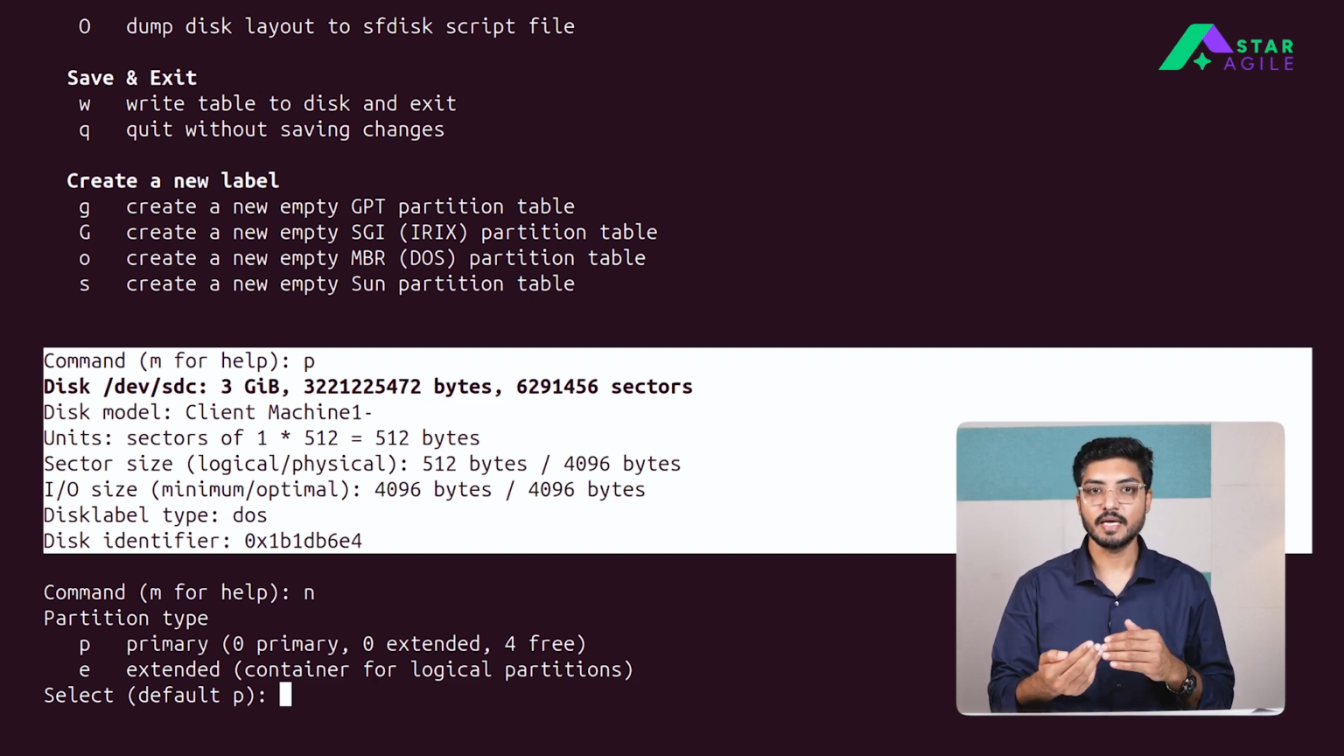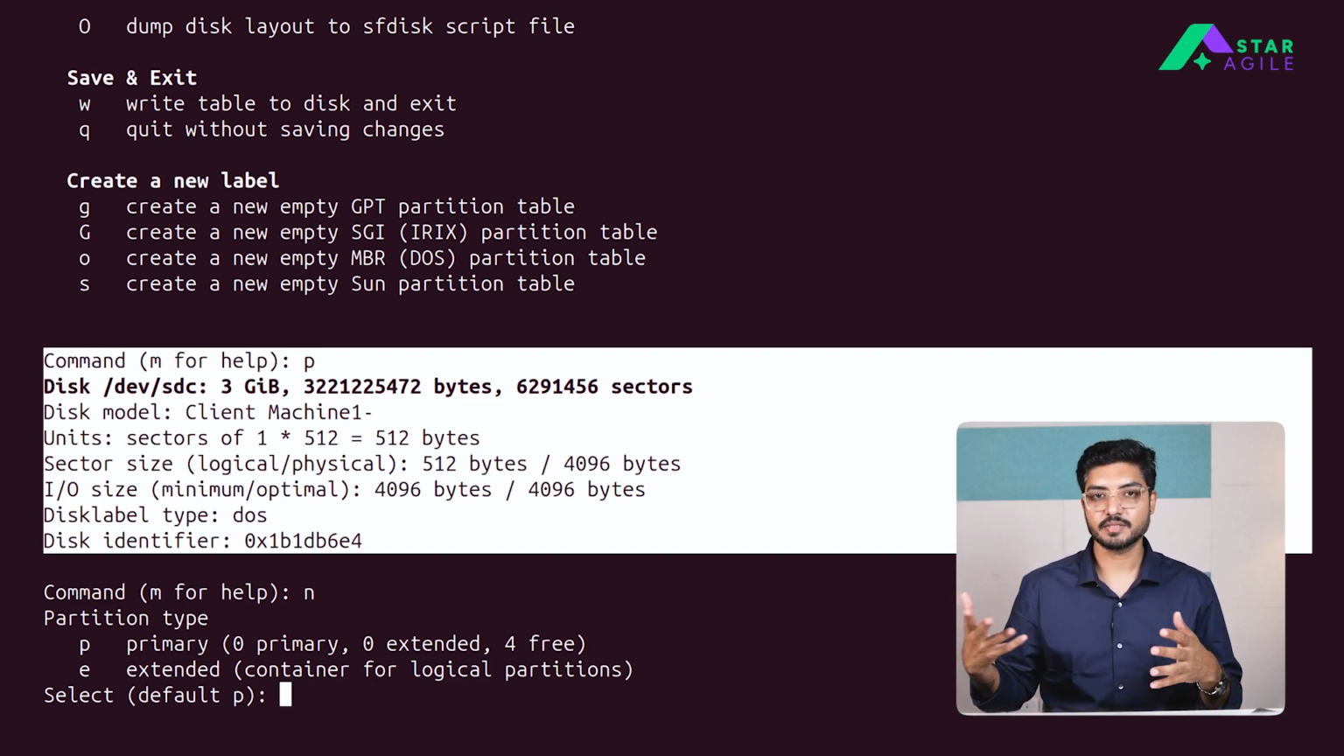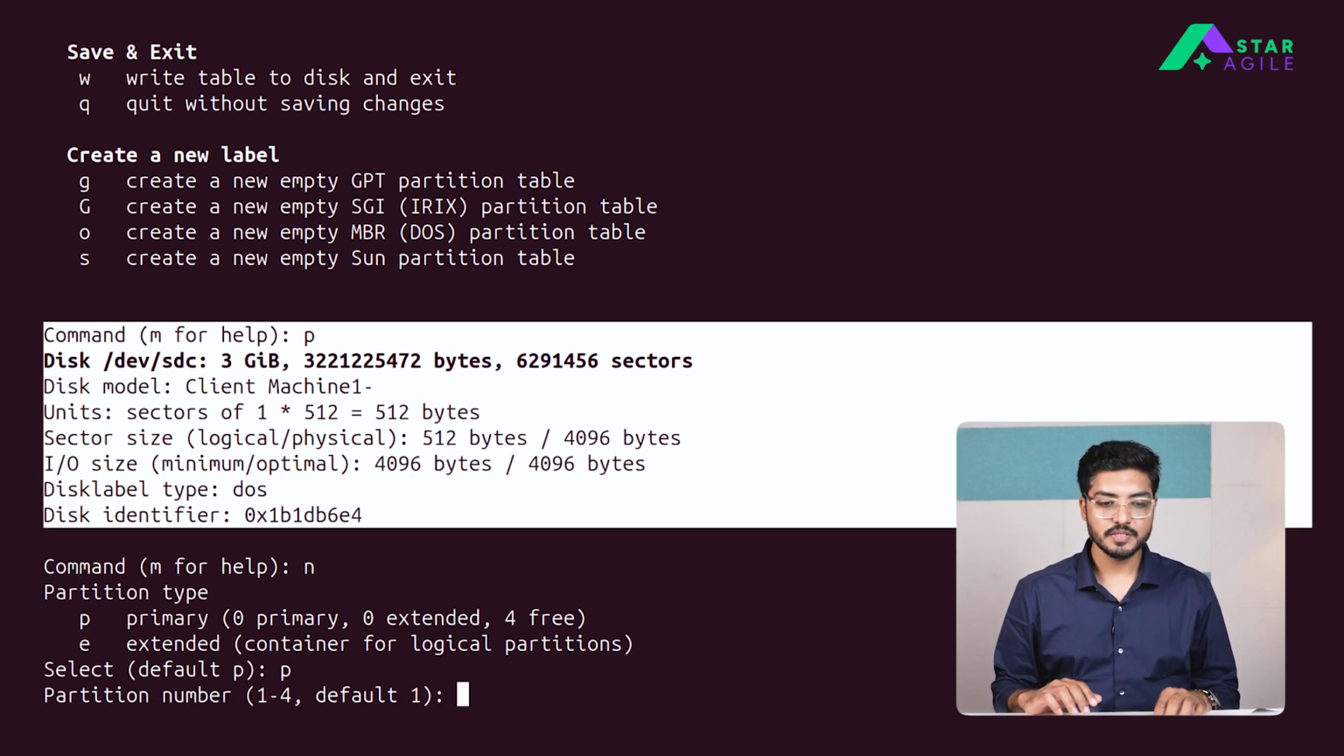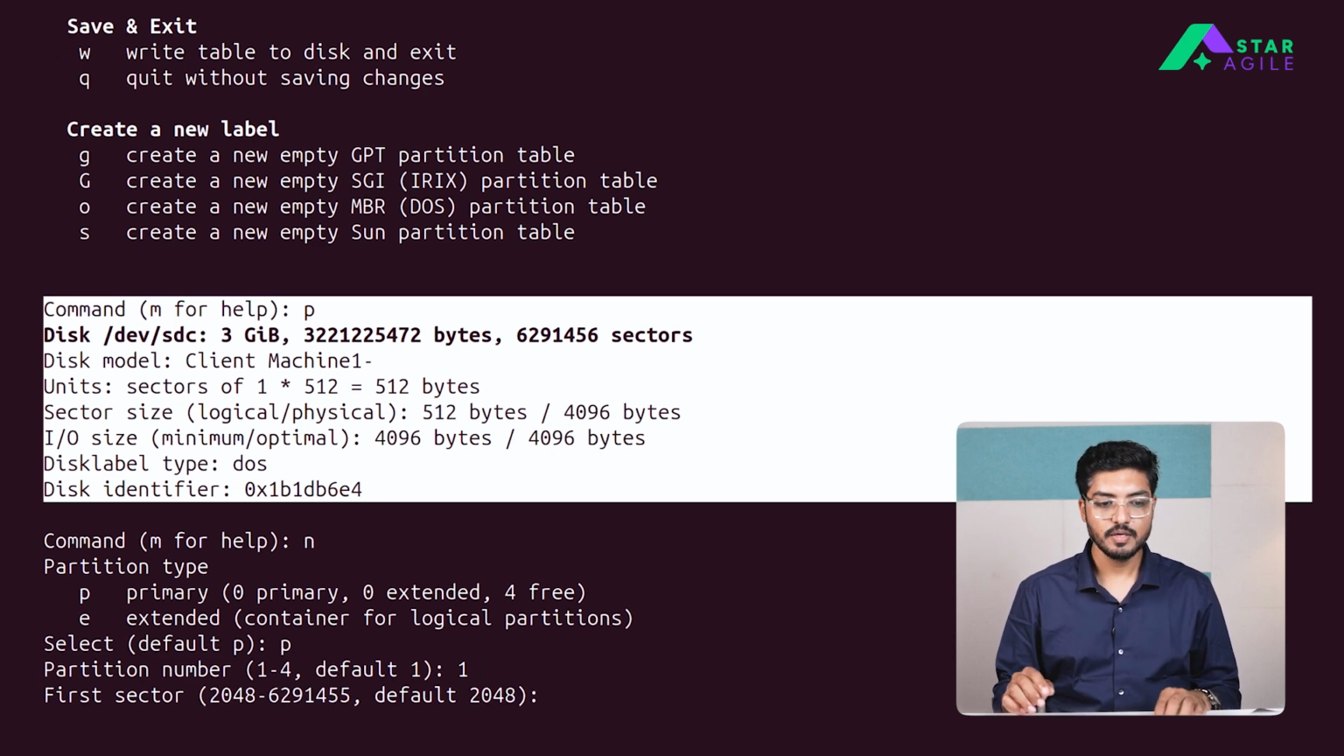You can have 3 primary partitions and after that an extended partition, or you can have at least 1 primary and then 3 extended partitions. But it's recommended to have 3 primary partitions and then 1 extended partition. Otherwise, based on the use cases, you can take the references and create. We will be creating the primary partition here, so I'm pressing P. What partition number do you want to give? Let's say I want to give 1, default 1.